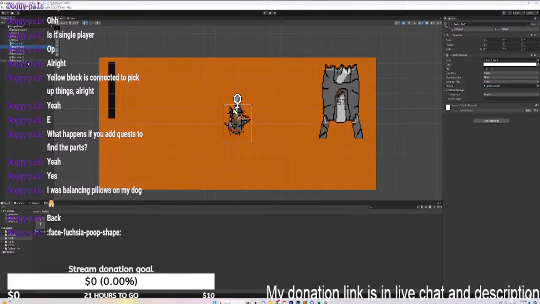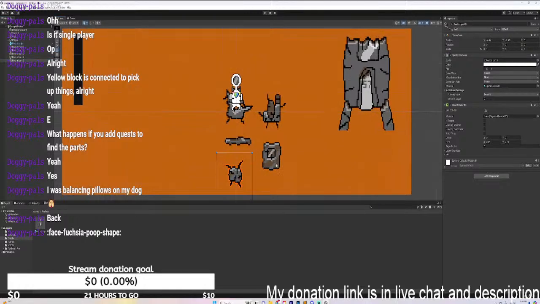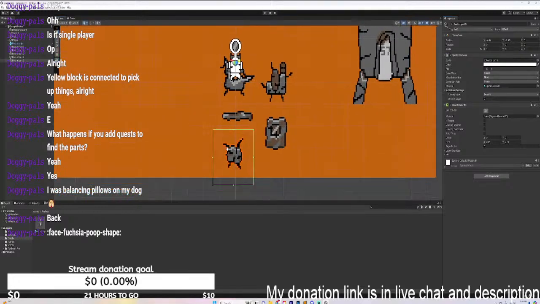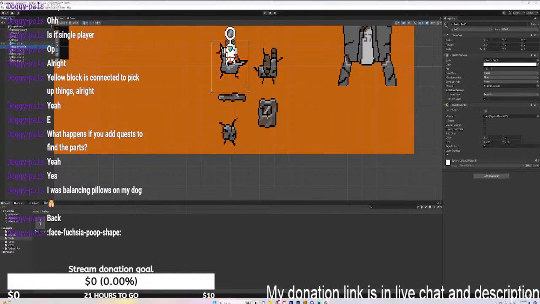And then for these, we're just gonna select all of them, add the tag part, and then give all of them a box collider 2D. Let's see. Let's move them all. 4, 5. All right. Do they need a trigger? I think they do. I think they all need a trigger.